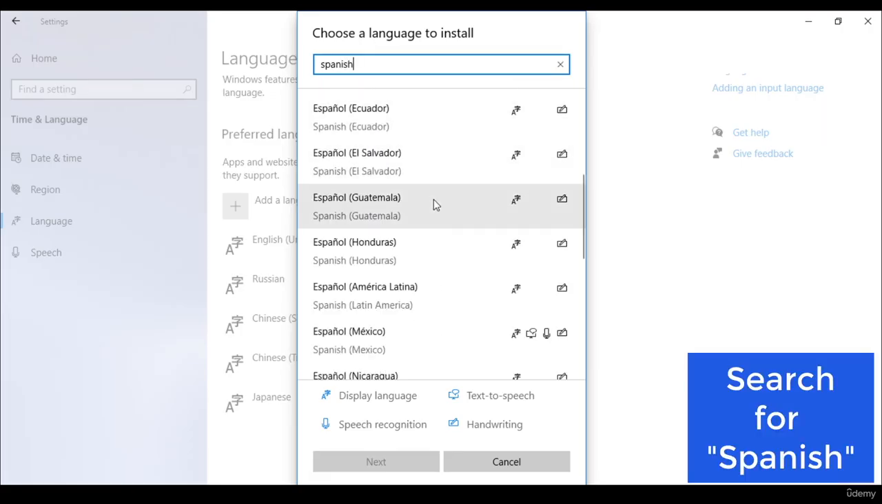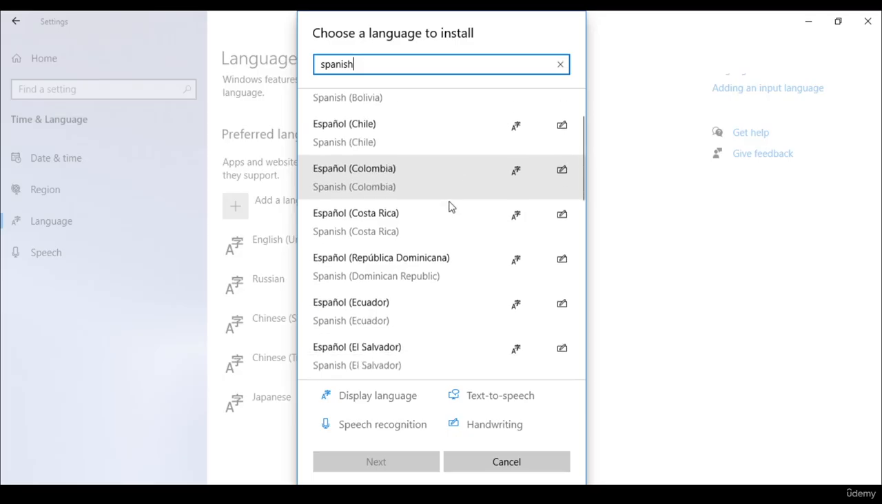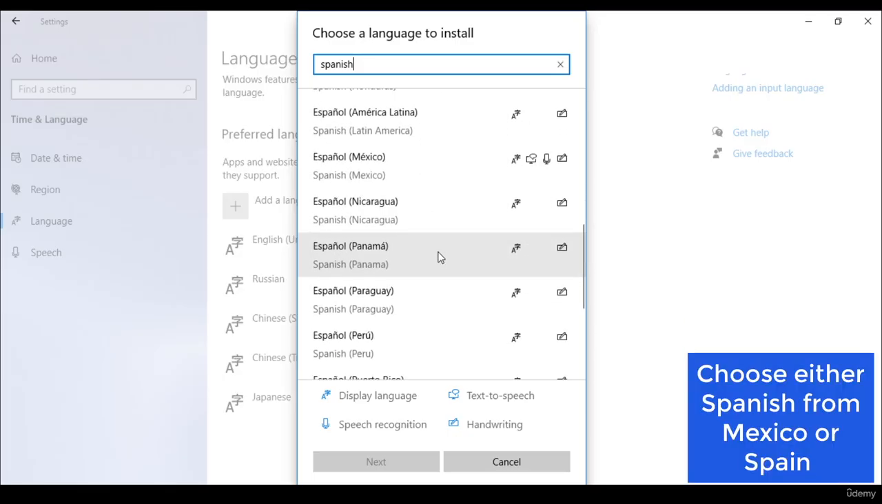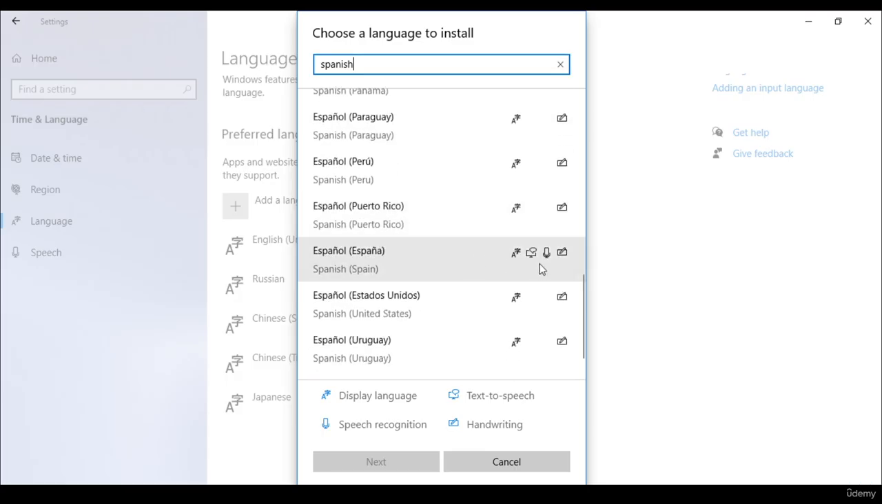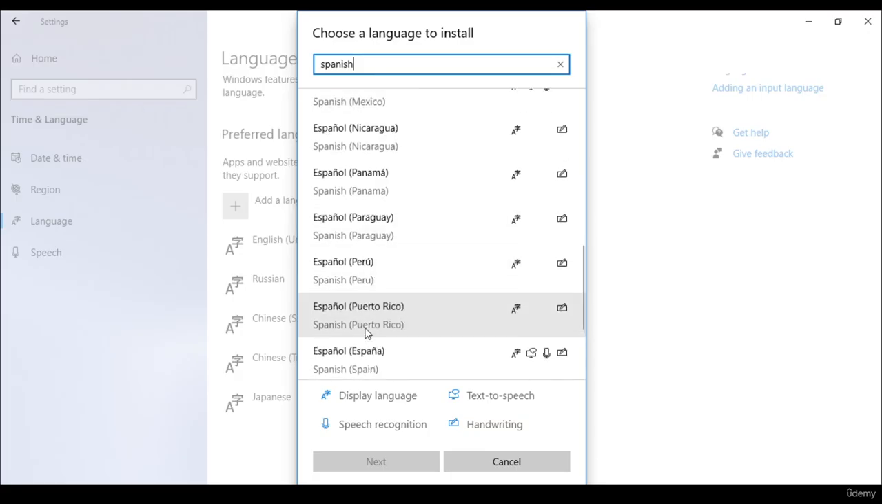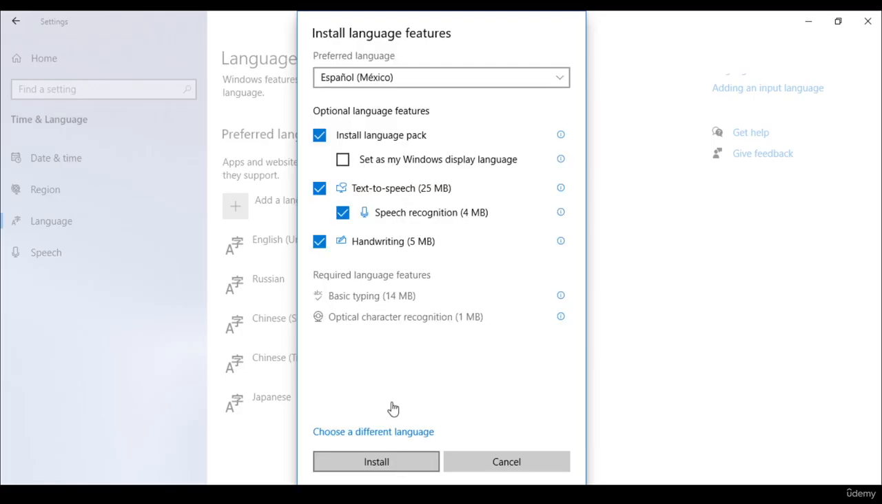And here we actually get many types of Spanish keyboards. And the ones we actually want are either the Spanish from Mexico or the Spanish from Spain. And the reason for that is that these are the only two that allow text-to-speech and speech recognition. So this only works with Mexican Spanish and Spanish from Spain. So I'm going to click on the Spanish from Mexico and then next.